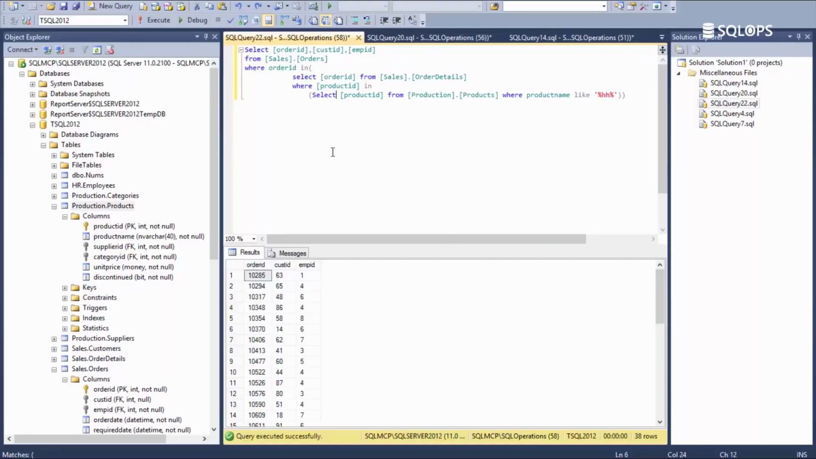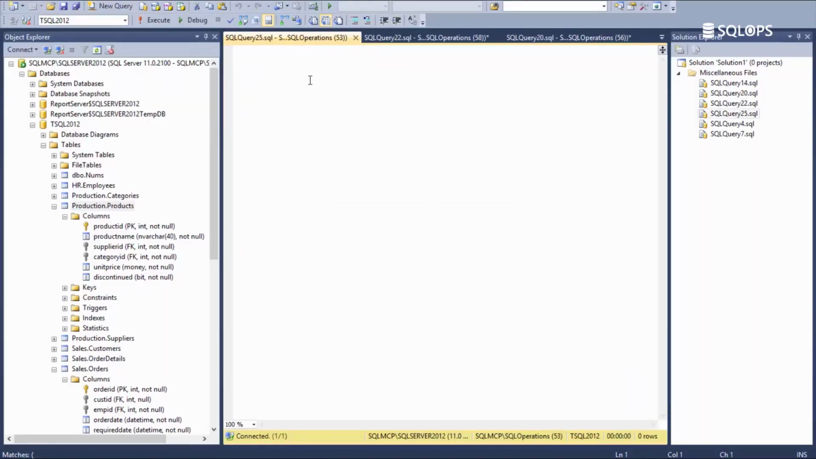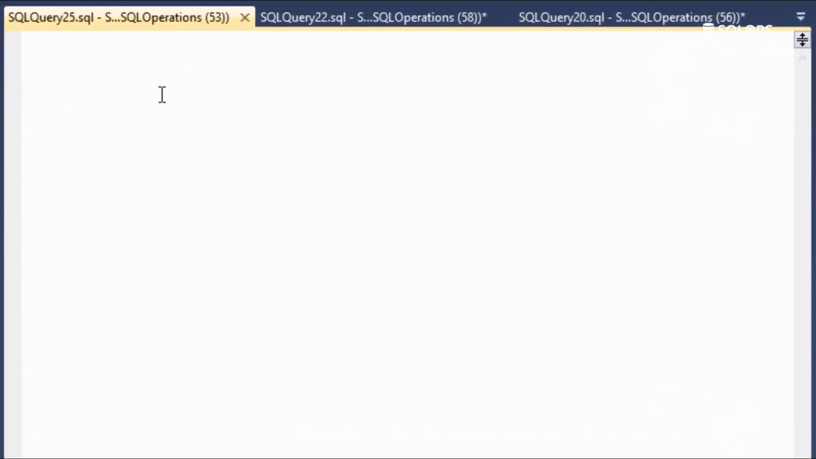Let's open a new query, and let's say you want to retrieve all the employee information where the employee has at least one order in the sales orders table. Let's first see how to do that using the count in a subquery.